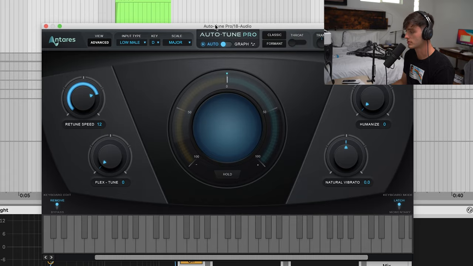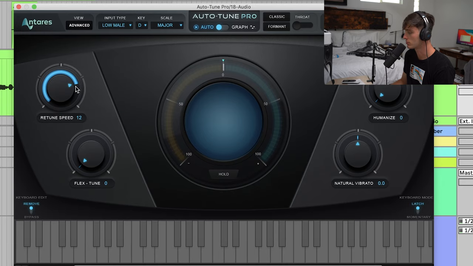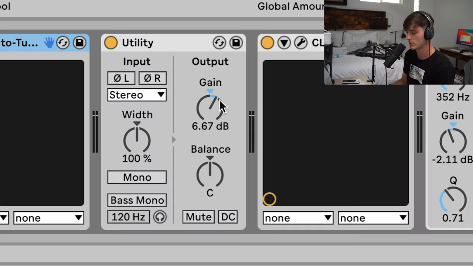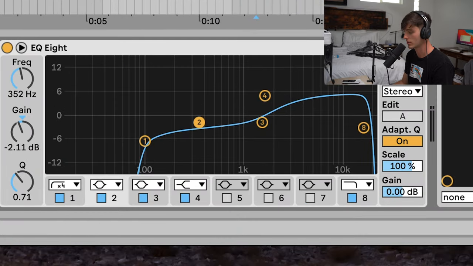Here's a little bit of the processing. Some auto-tune here, set to low male. We got D major. No formant or anything going on, just retune speed set to 12. No humanization. Got this little utility plugin because the input gain was a little low. After the CLA vocals, a little EQ, just boosting some of the highs, taking out some of the lows.